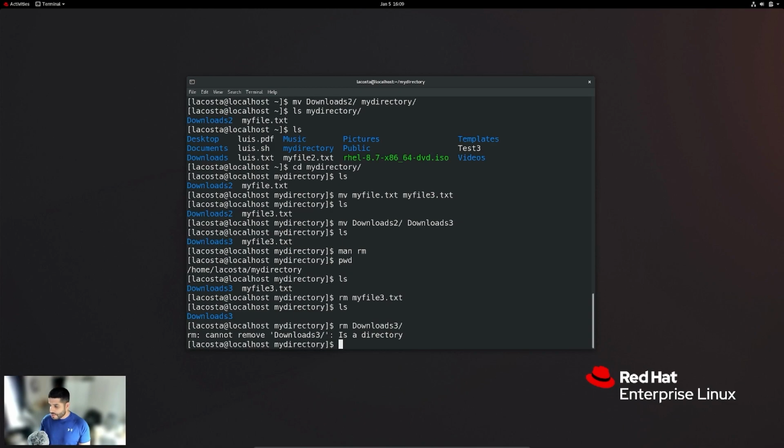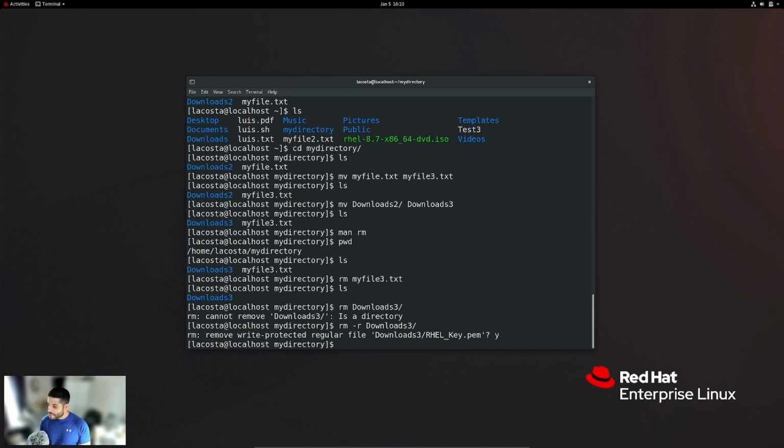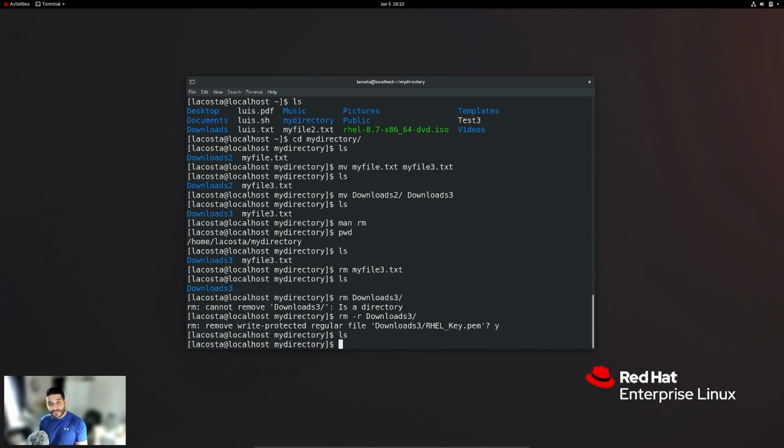So let's go ahead and do rm -r, which is going to be our option. And we're going to give it our first argument, which is going to be the target directory, which is downloads 3. And let's hit enter on that. And now it's asking us, remove write protected regular file. When we copied this directory, there was contents inside of the directory. So these are the contents that it's asking you whether or not you want to remove them. So let's go ahead and say yes. And then if we do an ls, you can see that it's all gone.